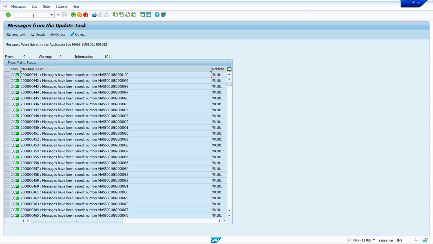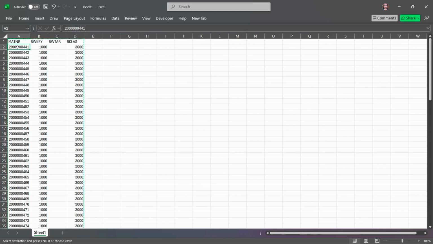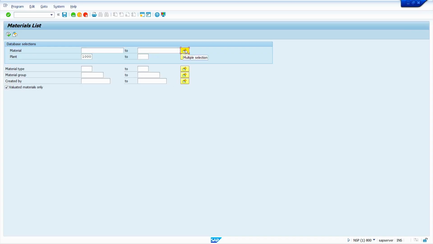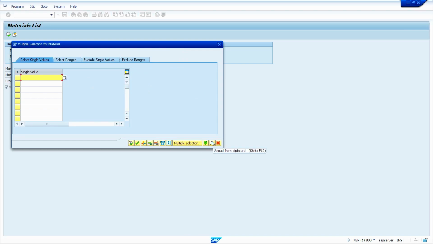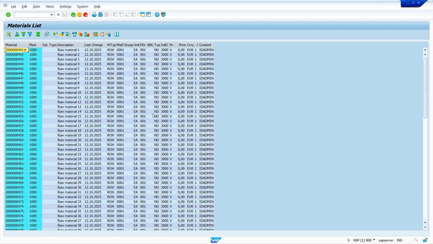Now I am going to MM60 to check the data. Enter /n MM60. Press enter key. Enter your material numbers here. Copy the material numbers. Click here. Click on upload from clipboard. Click on the right mark. Click on execute. Now click on execute. Yes, valuation class is changed successfully.